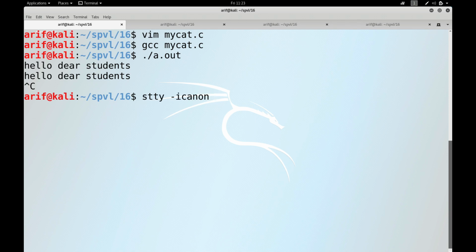stty -icanon means I want to disable the canonical mode, or I want to enter into the non-canonical mode. And let me run our program again, a.out. And now I am pressing A. You see, as soon as I press a character, it is given to the process immediately. I press D, it is echoed on the screen and immediately given to the process.